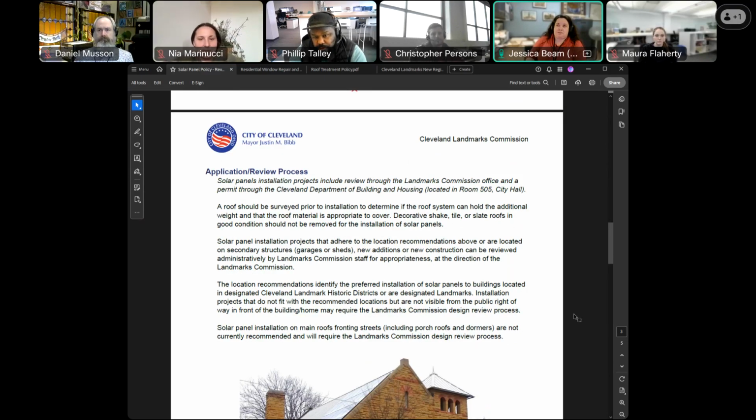And it is pretty much a written-down way of explaining how we have been taking solar panel projects in the past, but just having it clarified for our applicants and for our homeowners that we do want to see those, and they are on a case-by-case basis when they do come in and they don't adhere to what the guidelines are.